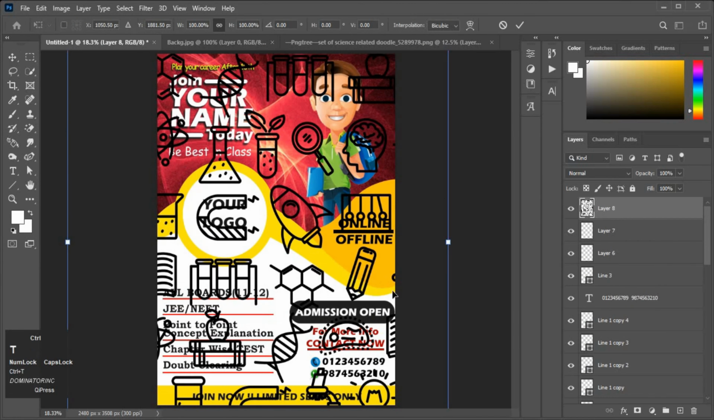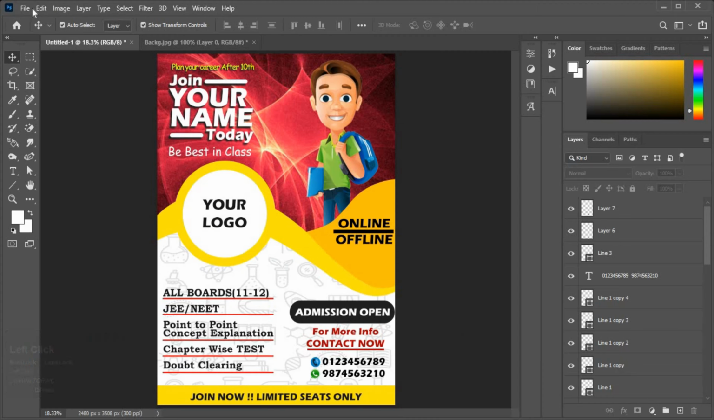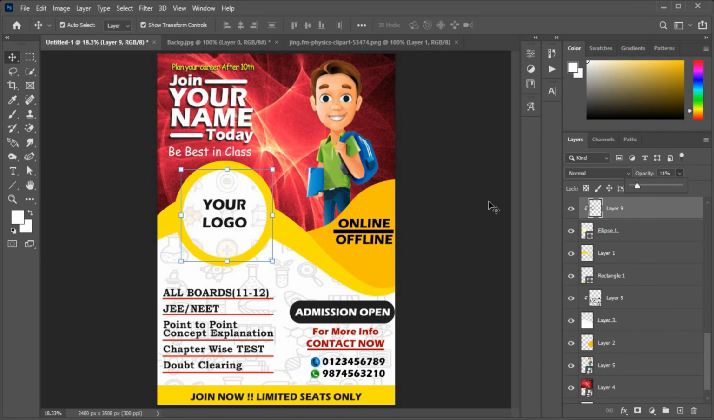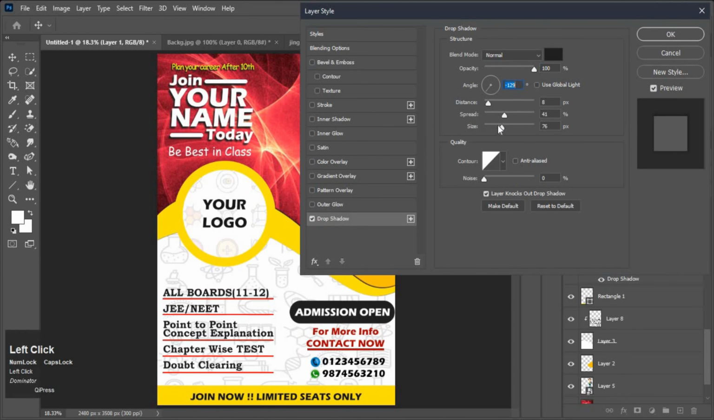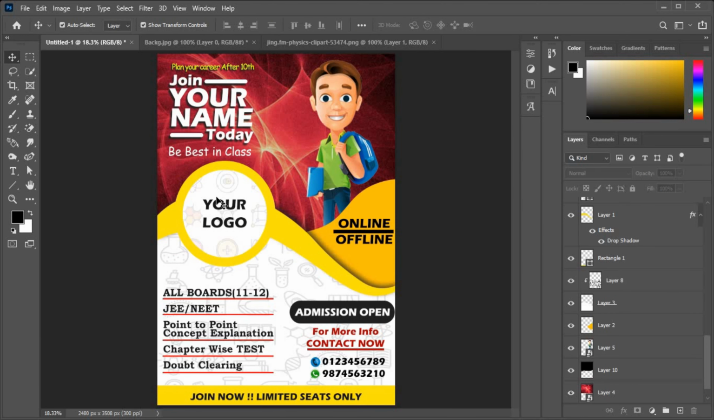I am adding some doodles to the poster to make it look attractive. Then add a shadow to the first shape we created. Now it's completed, and looking really good and eye-catching.